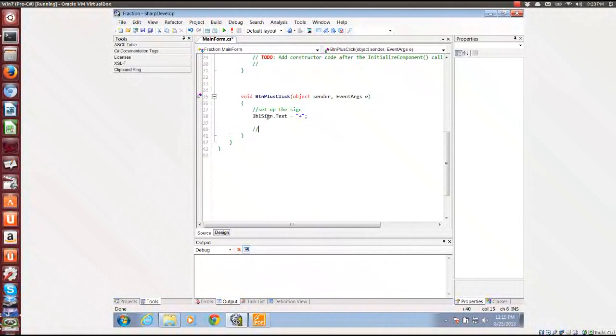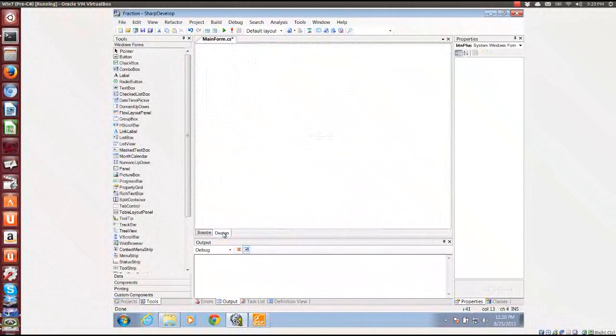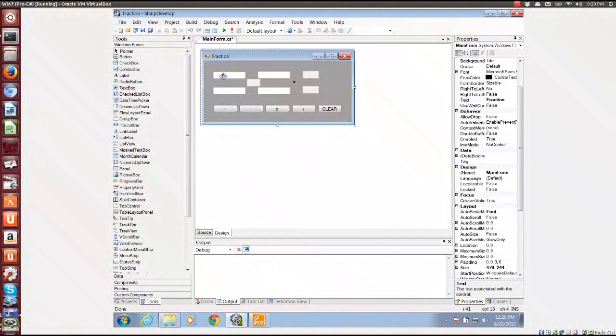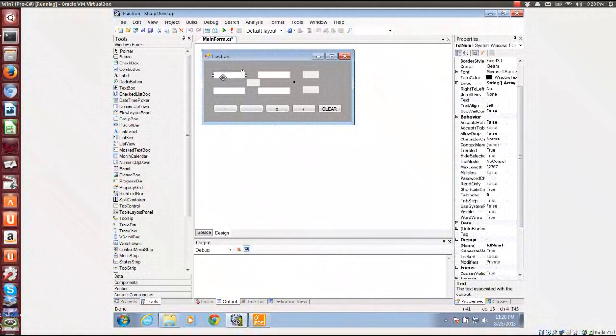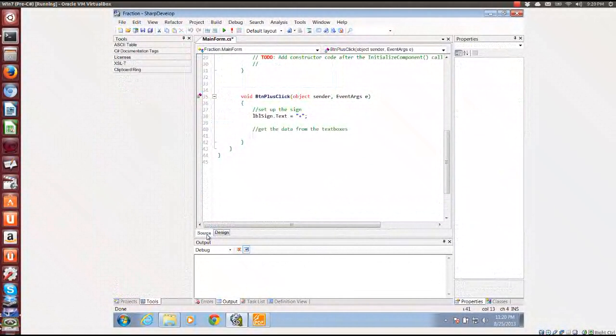The second thing I want to do is get the data from the text boxes. So in my form, I've got a numerator and denominator. So this numerator, the text box is txtNum1, and the denominator is txtDen1. So I'm going to get the information from that to set up my first fraction.